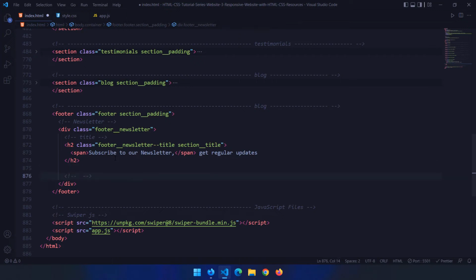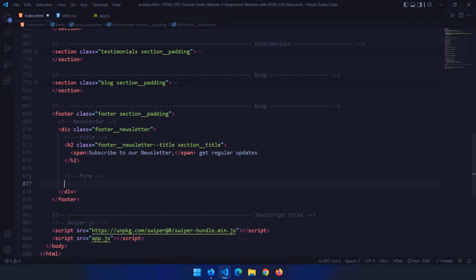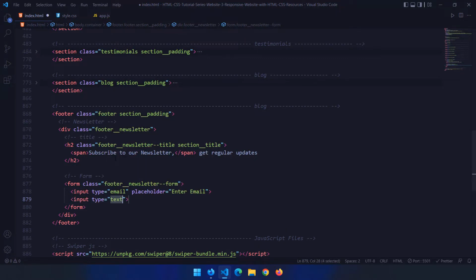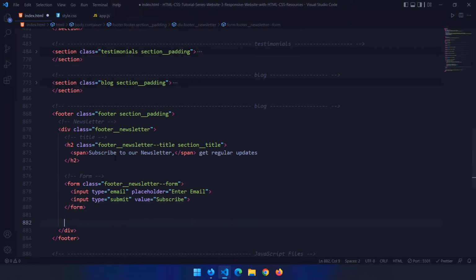And then I'm going to have the form element. The form is going to have a class of form. So what do we have within the form? An input type of email. The placeholder is going to say enter email. And then we are going to have an input type of submit. The value is going to say subscribe. There we go. So the first part is done.